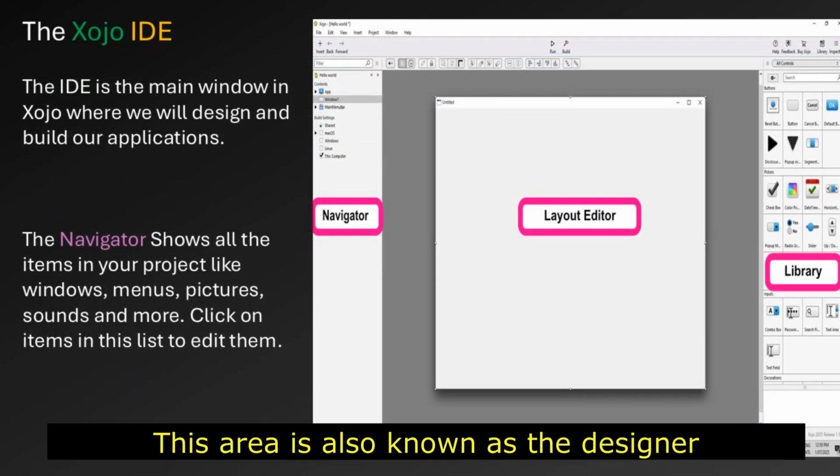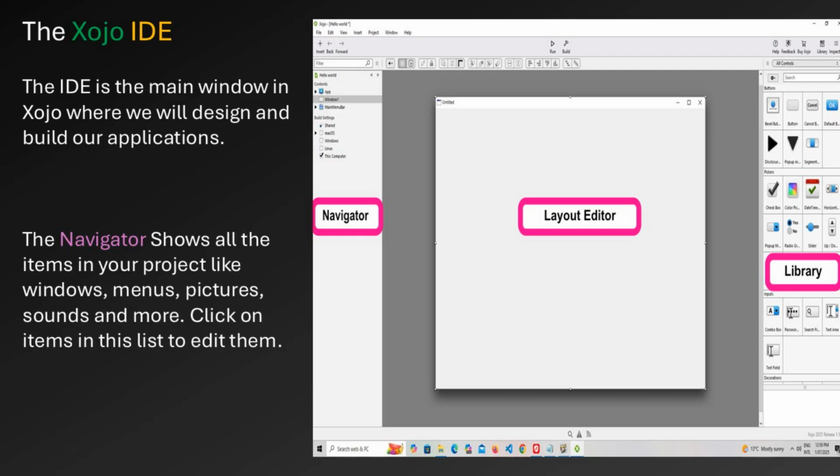The Xojo IDE. The IDE is the main window in Xojo where we will design and build our applications. The navigator shows all the items in your project, like windows, menus, pictures, sounds, and more. Click on items in this list to edit them.